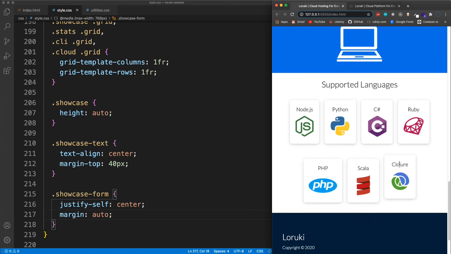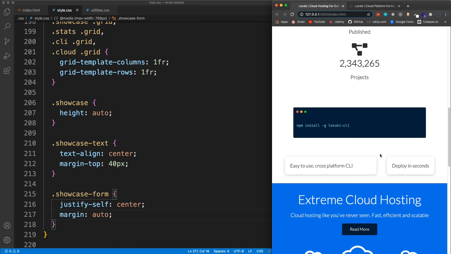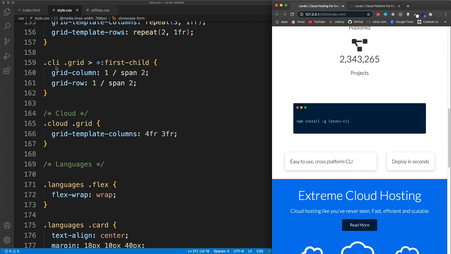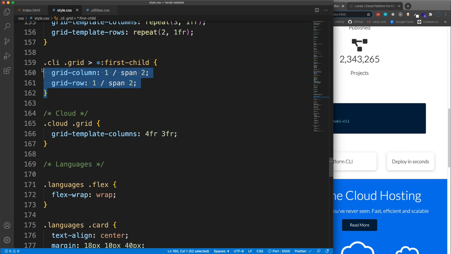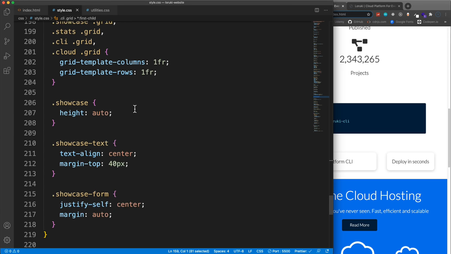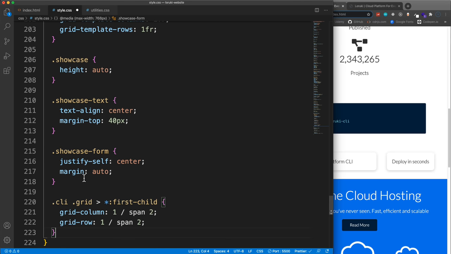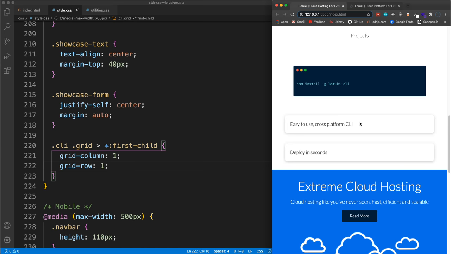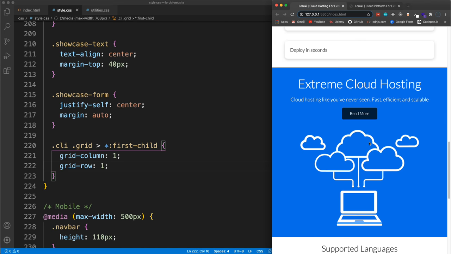Now the CLI area is the only area I have a problem with. Instead of having these on the same line, because remember this is spanning, which is putting those down. So what we'll do is basically reset this span. I'm going to just copy this and go down to tablets and under, right under showcase form. And instead of spanning, we're just going to simply set grid column to one and grid row to one. So it just takes up its natural one column and one row. So I think that looks better.